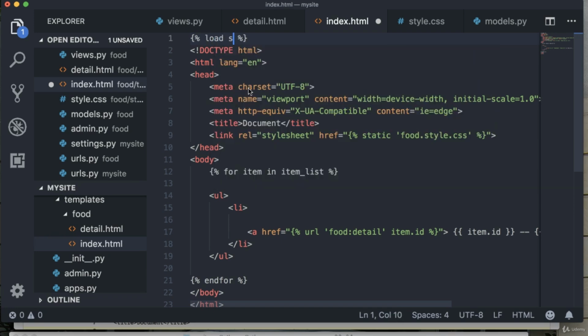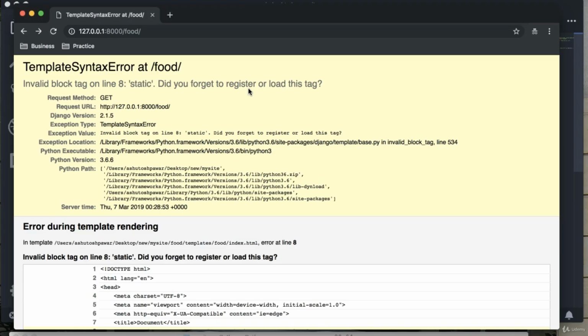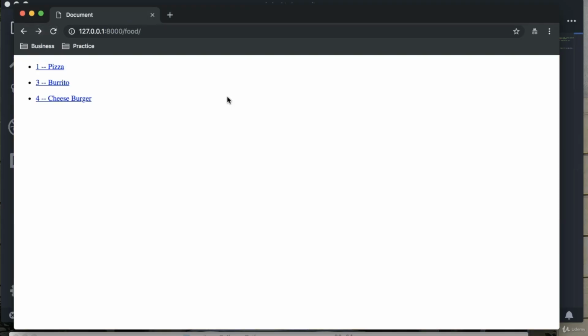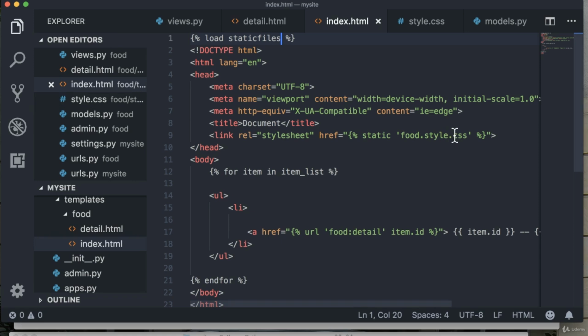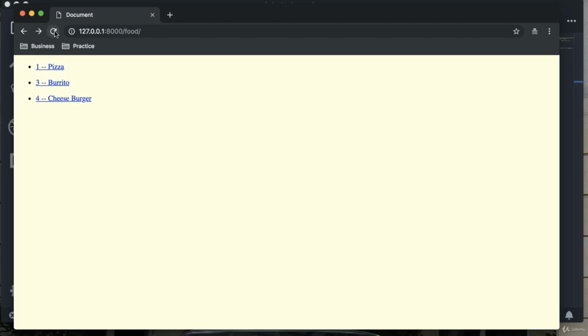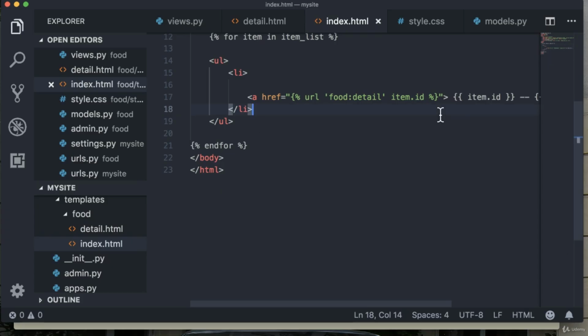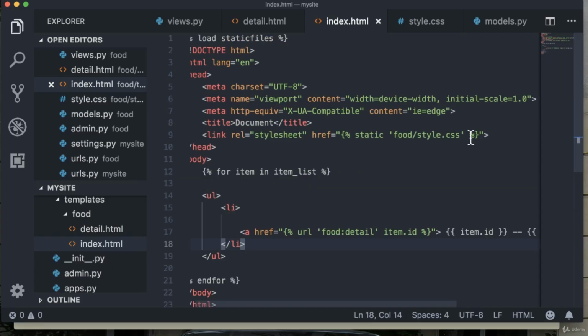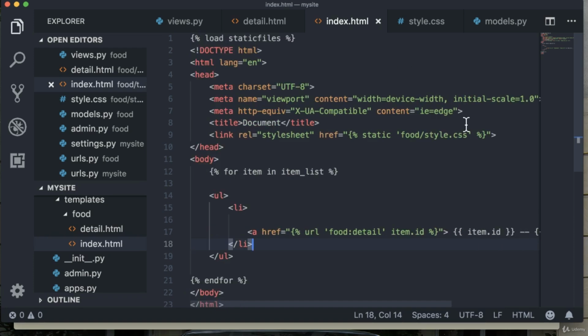So you simply type in load static, save the code, and when you go back over here and hit refresh, we again have an error, and that's because this should actually be food slash, not food dot. If you hit refresh, as you can see, the background color of this particular page changes. So we did have some errors over here, and I thought I should resolve these errors without editing the video so that you will be able to understand how to get rid of the errors.